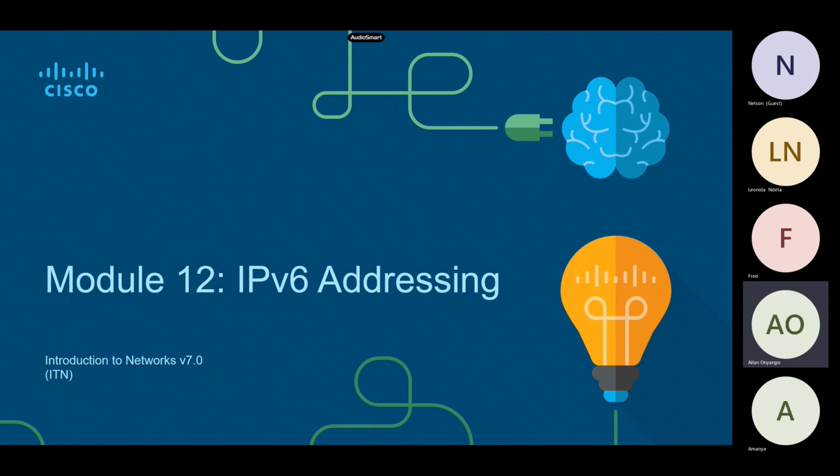Now, we know that IP version 4 has 4.3 billion addresses. The world has more than doubled that number. The world has about 7.9 billion, about 8 billion people on the planet. And we have more gadgets than ever before. The Internet of Things is here. It's also important to know that we have more people that need to use IP version 6.